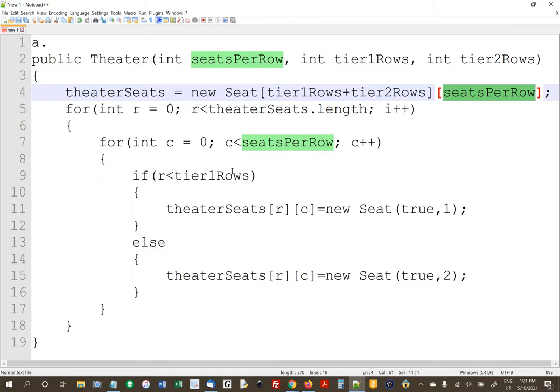And we don't have any ifs based on the columns because everything in a single row is always going to be the same tier. So we don't have any triggering on the columns.